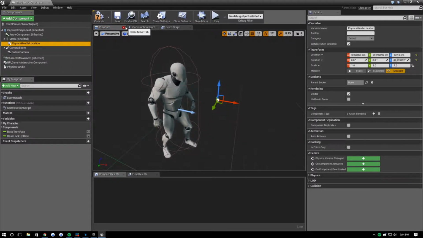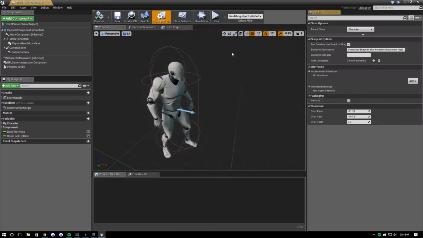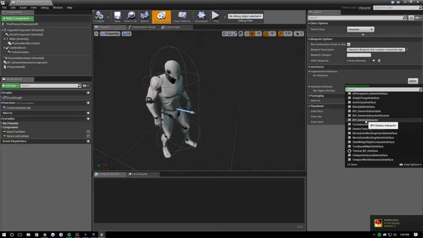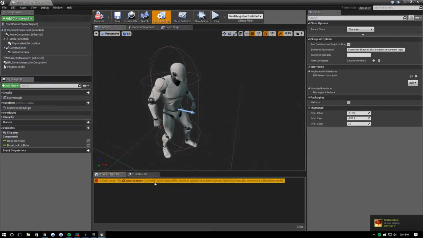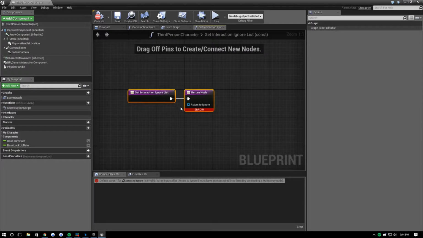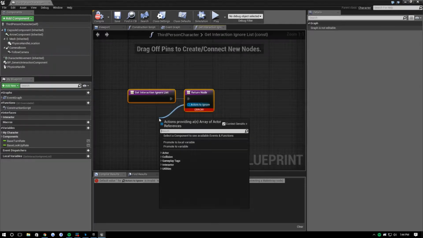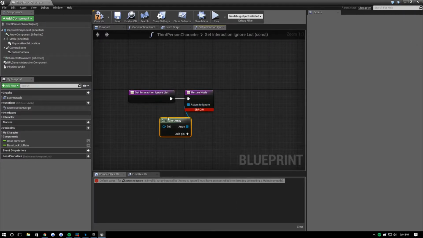Now, in order to implement all the interfaces in this component, we're going to need to go to the class settings and add the BPI generic interactor interface. Go ahead and compile that. You're going to get an error. This function is saying it can't return an array. Simply go ahead and make an empty array, and that will satisfy this function here.